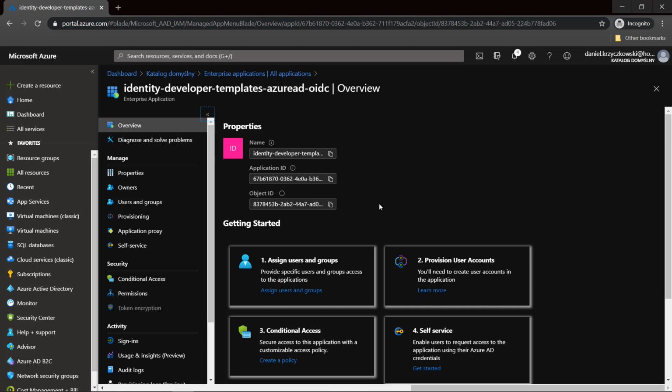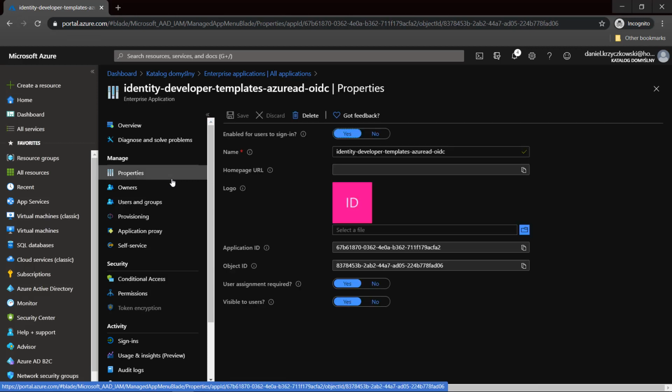And the case is that right now we would like to provide access to this application only for accepted users. So by default, no user will have access to this application. We have to manually assign the users for this application. To do it, we have to click Properties on the left side. And here is the option called User Assignment Required. If this option is enabled, like in this case, we have to manually, as an administrator, assign users to this application.